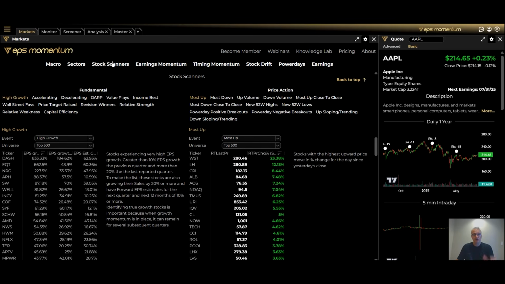And then we can go into the stock scanner. You can click on stock scanner here or just get there. And then these are the very powerful stock scanners that we have on the platform, and we keep adding these scanners.